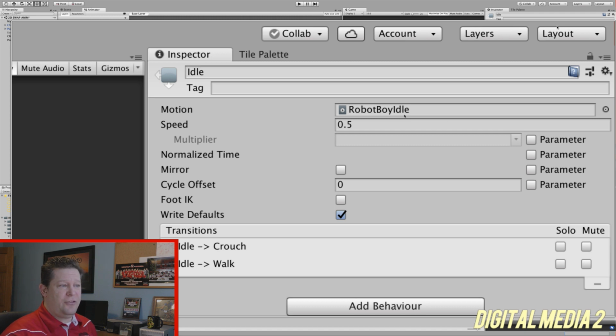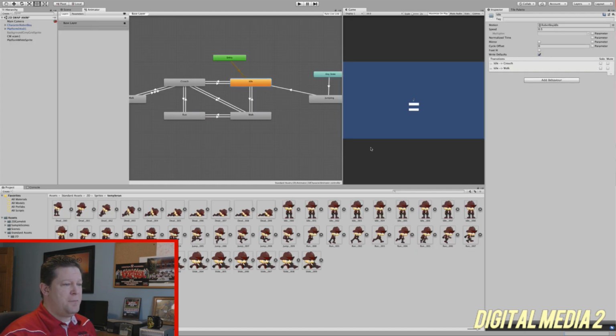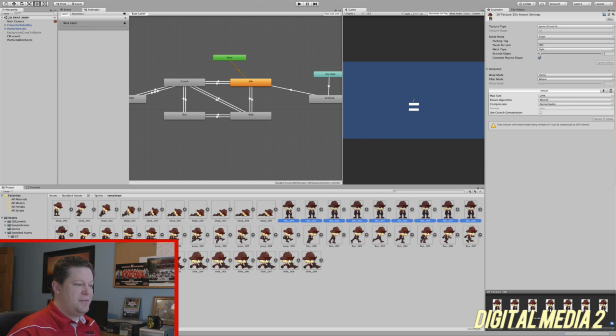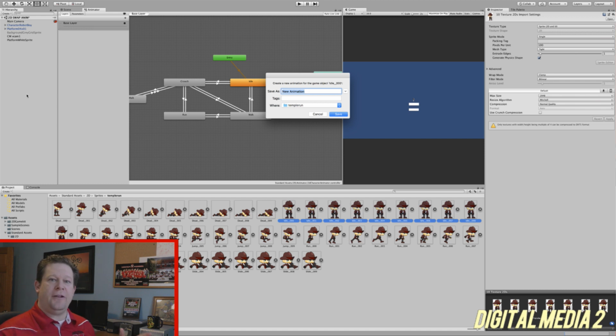Okay, so the process goes something like this. We're going to come down to our animations, our new ones. We're going to select the very first one in the idle animation, and I'm going to hold Shift and select all the way to the last animation of the idle. In this case, it's 10 animations altogether, 0 through 9. Once I've got all those selected, I'm going to drag them up into my hierarchy. Because I've got multiple sprites selected, it automatically knows that I want to create an animation.